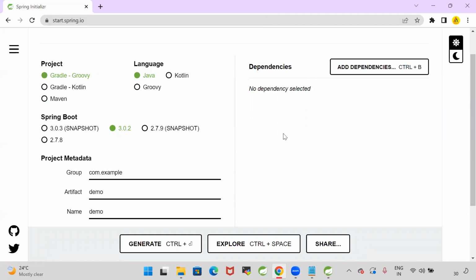Spring Boot supports both types of build tools. A Spring Boot project can be created by using Maven as a build tool, or by using Gradle as a build tool. Gradle supports Groovy DSL as well as Kotlin DSL. Now you can use anything.